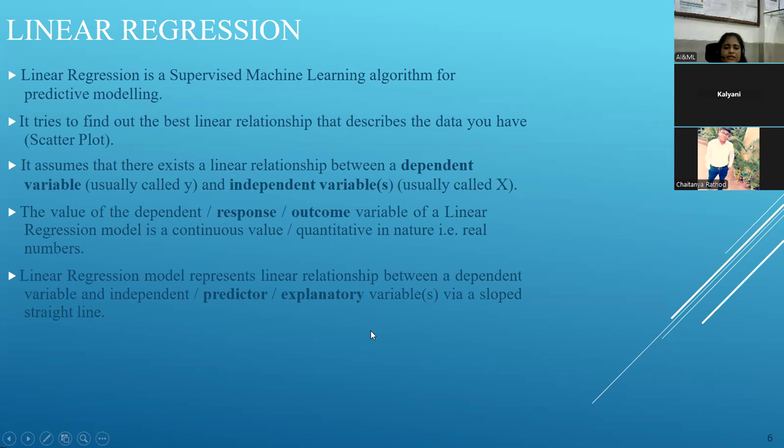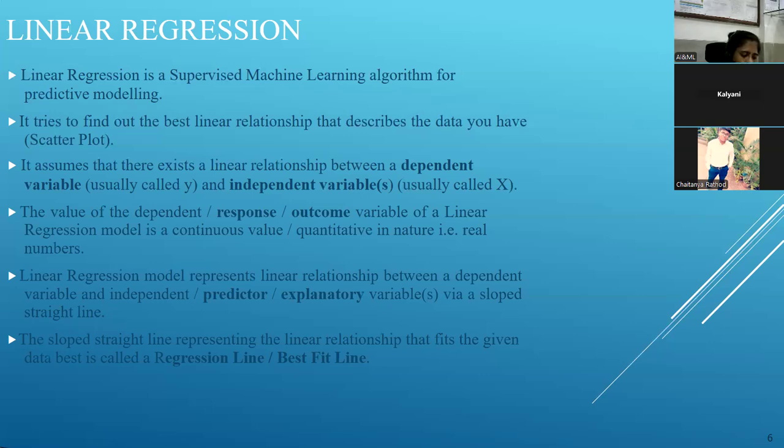The model represents a linear relationship between a dependent variable and an independent variable via a sloped straight line. And this line we call the best fit line. Anyone, any idea why we call that regression line the best fit line? The same concept comes in the hyperplane in SVM also.